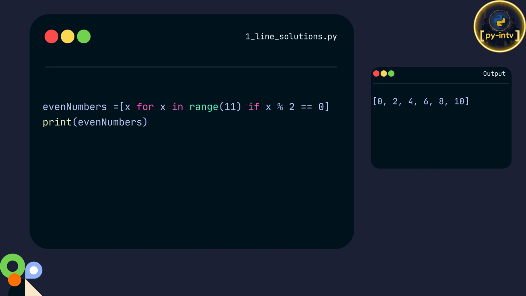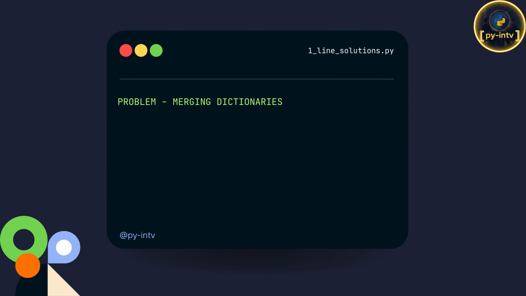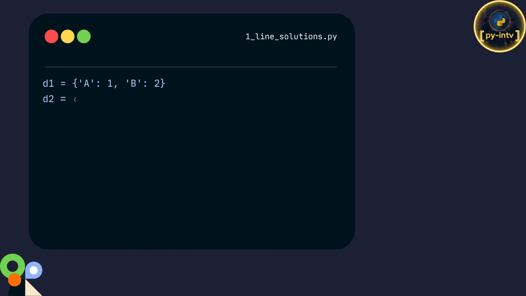Moving on to the next problem. Write a Python program to merge the contents of two dictionaries. Here, we have two dictionaries, D1 and D2.